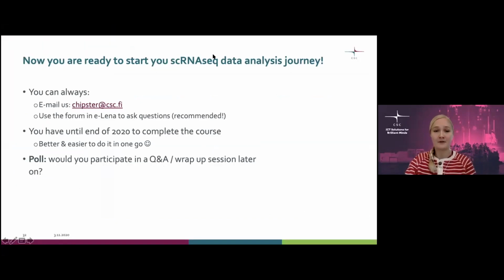And here's one more: the instruction on how to contact us. You can always email us. There's the forum in Elena where you can ask questions, which is recommended because others can see them as well. And now you can start working with the course, and you have until the end of the year to do it.